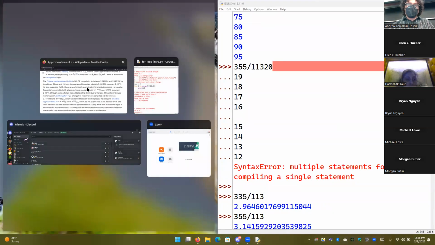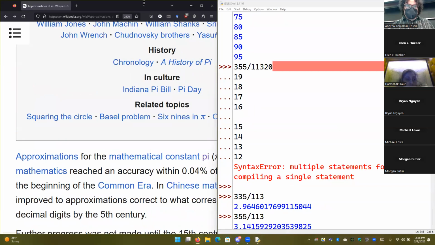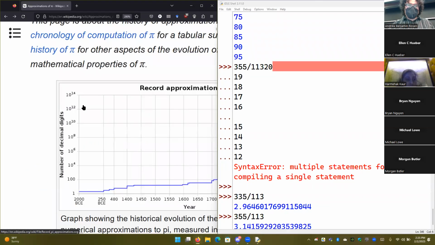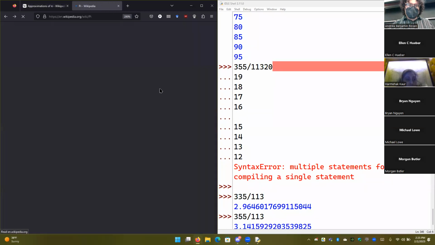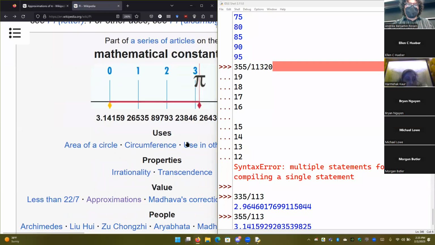And you see that it comes out to 3.1415929, which is pretty accurate, because pi's digits are 3.1415926. So that fraction gets you all the way through here accurately, which is pretty darn good.